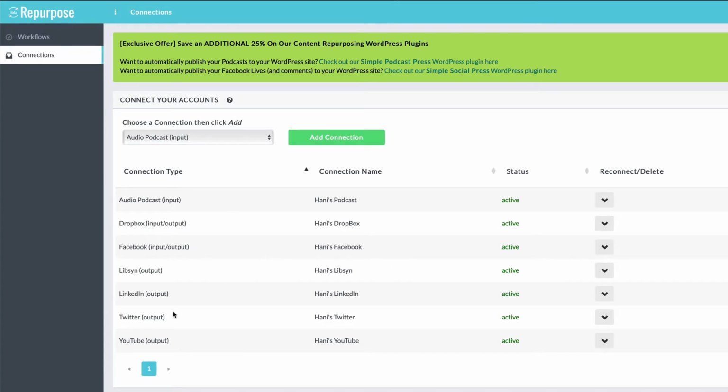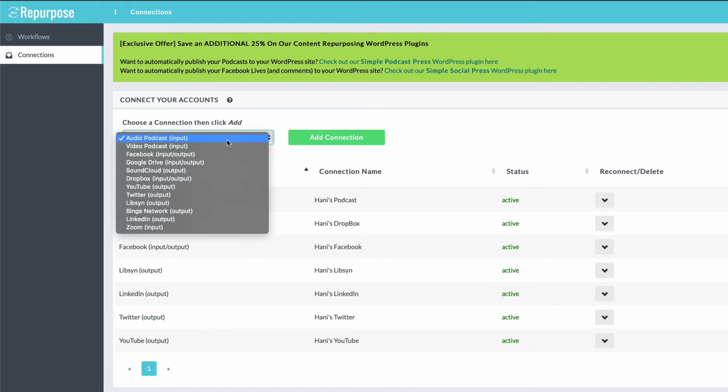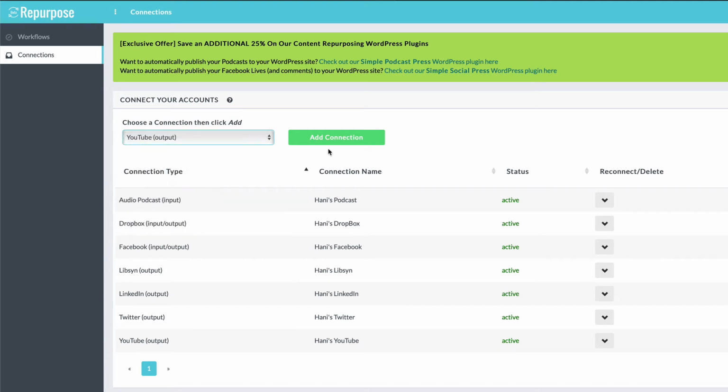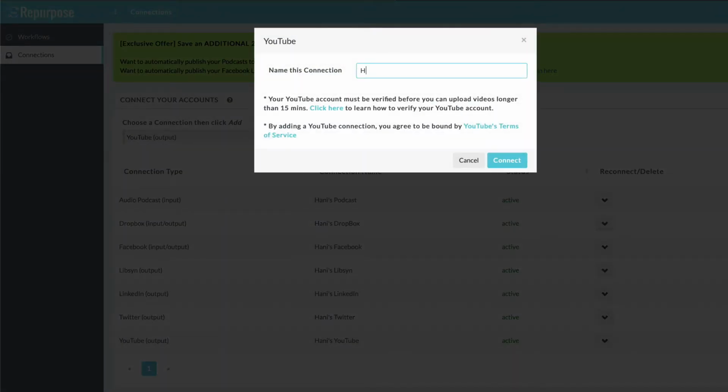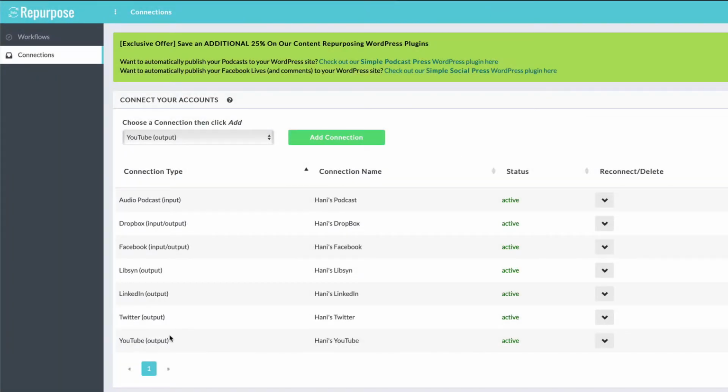And then if you haven't done so already, you need to add a YouTube connection. You go under YouTube and choose YouTube, add connection, give it a name, Handy's YouTube, and click connect. But before you do that, make sure that your YouTube account is verified. That way you can upload videos that are longer than 15 minutes without any issues. If you're not sure, just click here. It'll take you through the process and tell you if you're verified or not. I've already connected my YouTube earlier, so I'm going to cancel this.